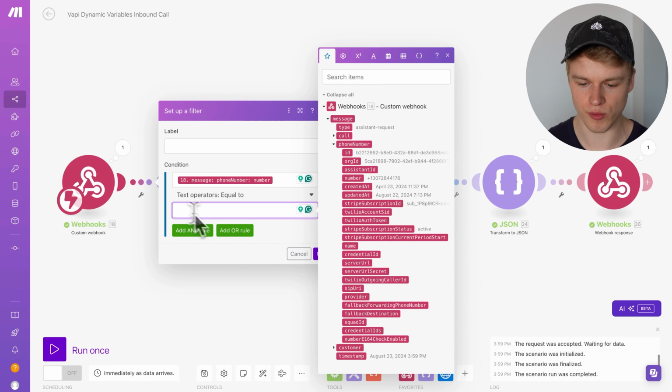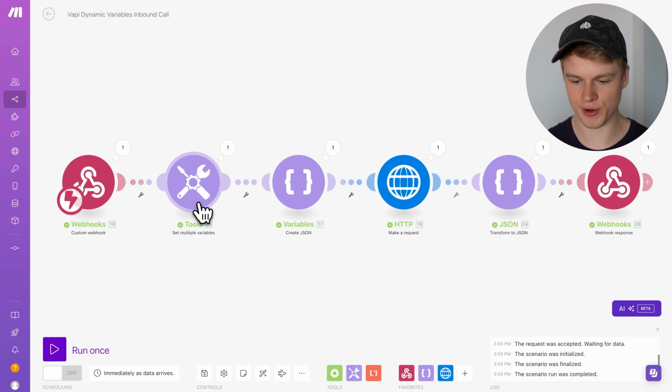And it will only let this one through. Otherwise, it will just not execute the scenario. This is one way you can limit that, in case you ask yourself, "Yeah, it's firing on every phone number, I don't want that."